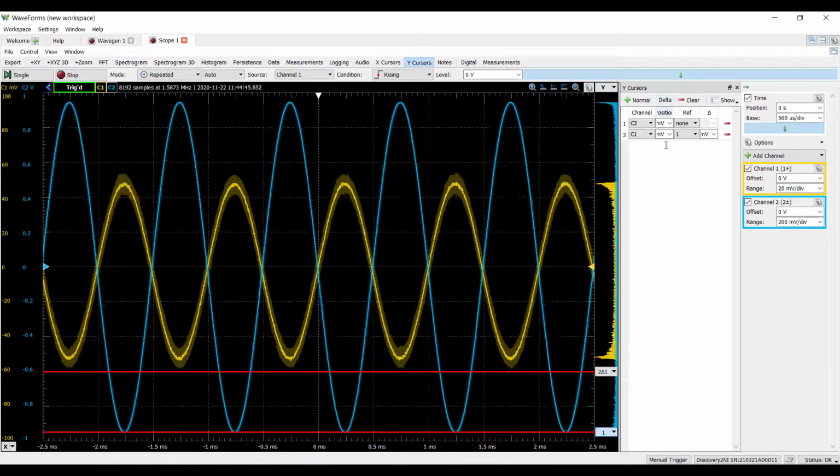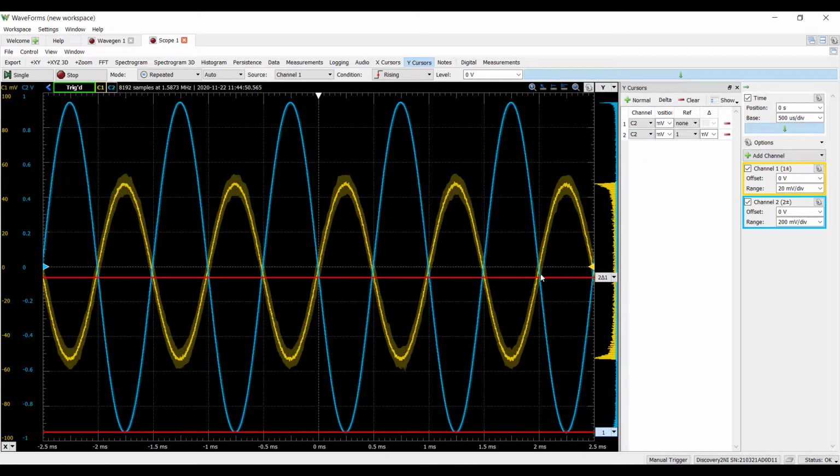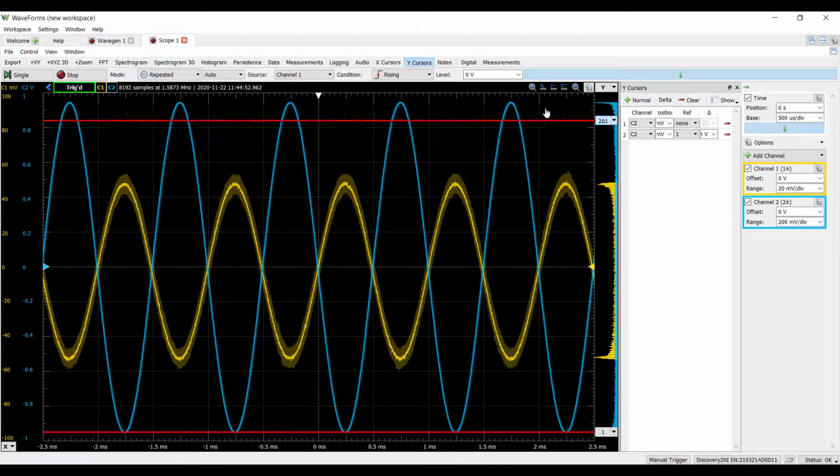Next, I add a delta cursor. Also set that to channel 2. And move that to the upper peak of the output.